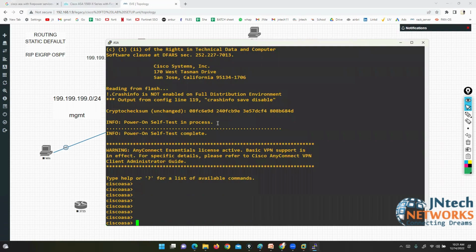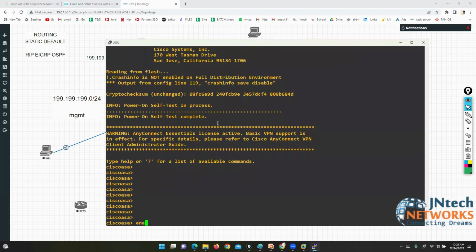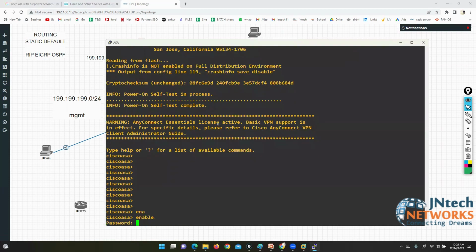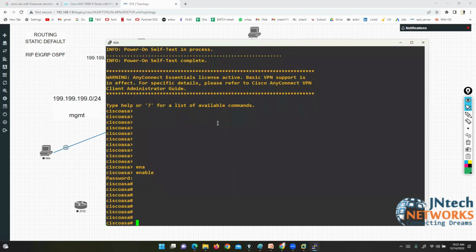So this is the user EXEC mode you can see. We are on a Cisco ASA firewall device. Here you can type the enable command and press enter. It's asking for a password, but there isn't any password, so you can press enter. This is your privilege mode.